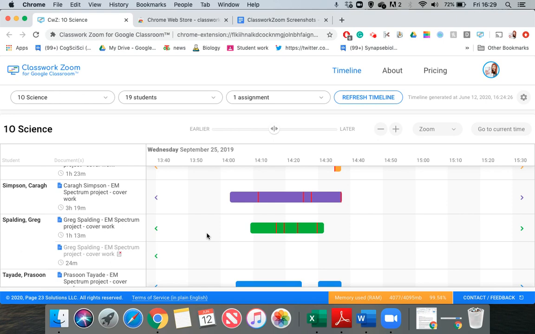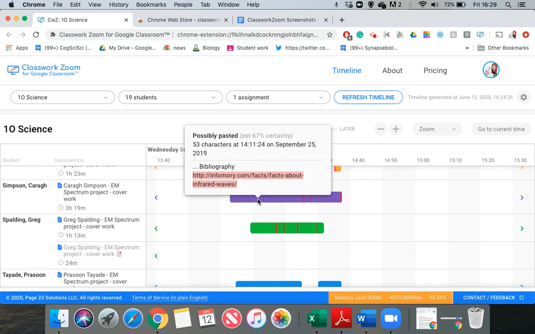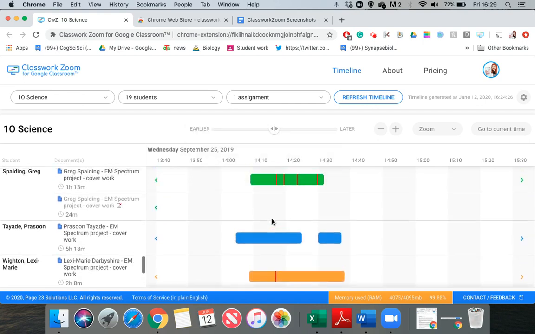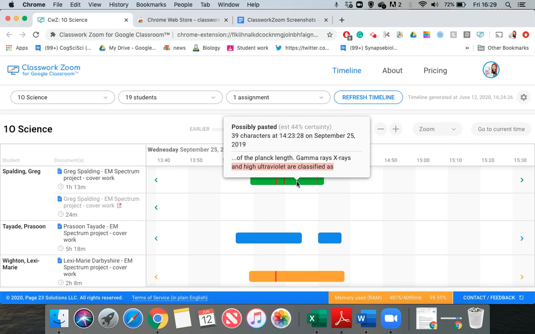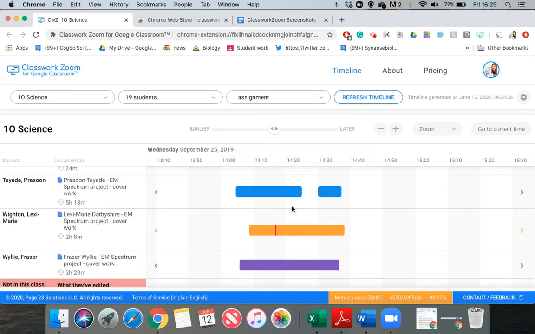You'll see in the docs, it does pasting detection, shown by these red lines here, within blocks of work, and it gives you a percentage based on how many characters seem to appear at once in a document, with a hover preview of the text as well. So it gives you a percentage chance that it was pasted. Let's look at a couple of examples. Here it thinks that 39 characters might have been pasted at this point. It's a 44% certainty with that one.